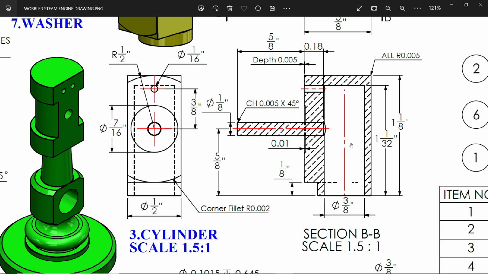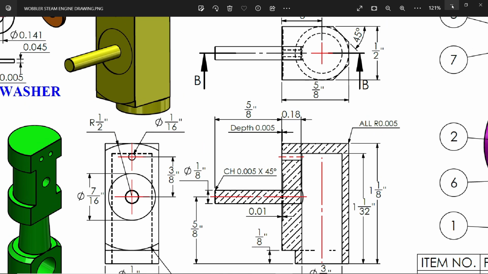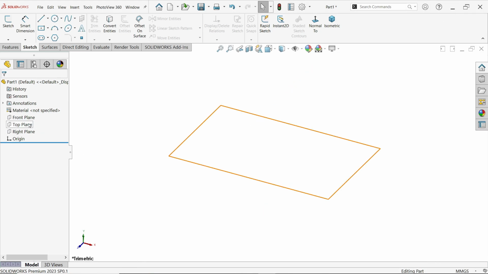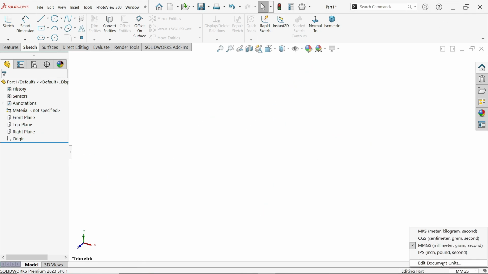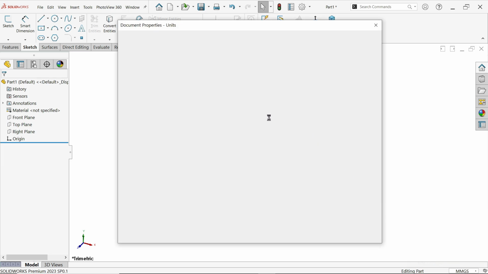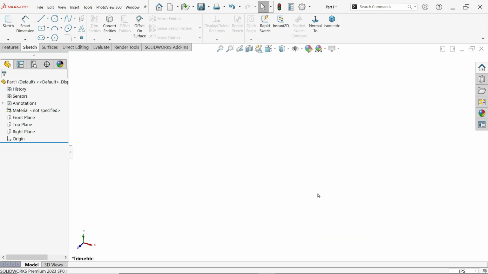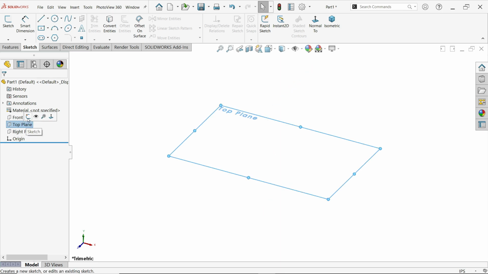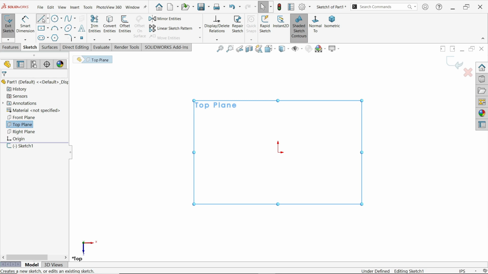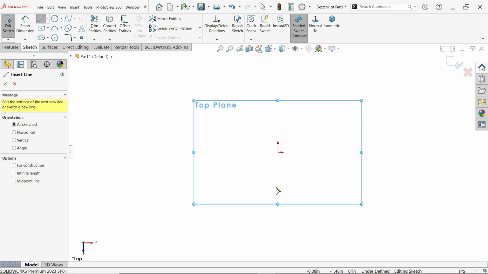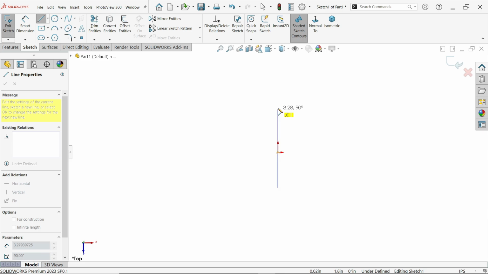So let's try. Before starting, edit document units, document properties, units, IPS, and here I am going to change the fraction. Let's say 128. I always keep the maximum so that it won't hamper our things. Top plane, sketch. Now activate line, and I am going to draw somewhere like this.